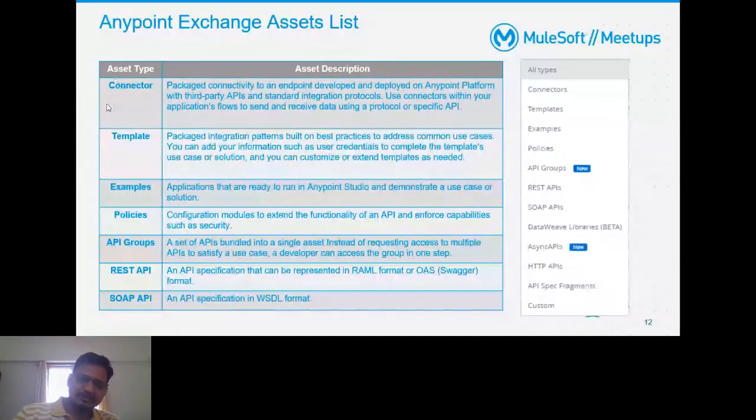The connector, template, example, policies, right? API group, REST API, SOAP API. So now I'll explain to you the basics of all of them. Connector, we better know, is to connect to any of the systems, right? Then we have a template.